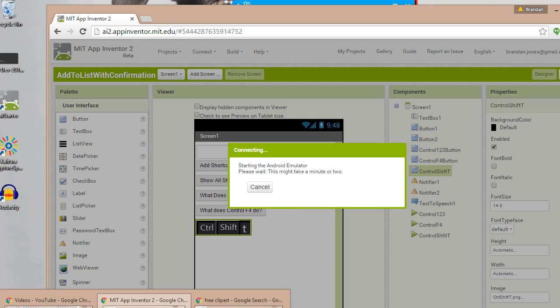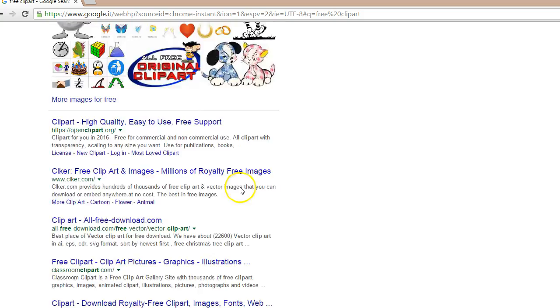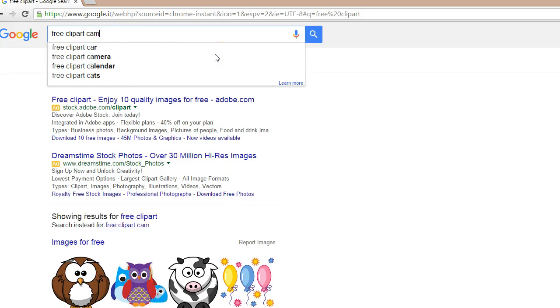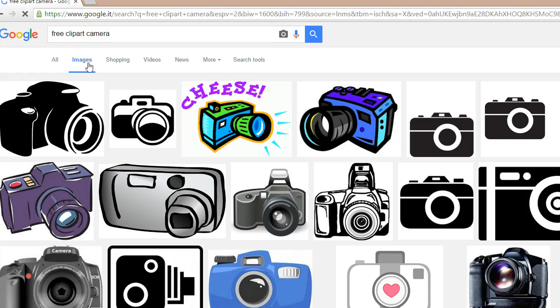While that's reloading, I quickly did this little butchering up of the keyboard, but honestly, there's plenty of free clip art that's available. You could look for something like free clip art camera or something like that. Find something, because it's going to be a button, you want something that's not going to be too involved, something very simple that gets the point across. This is good, but not for a button because it's too much detail. You really want kind of a simple symbol.